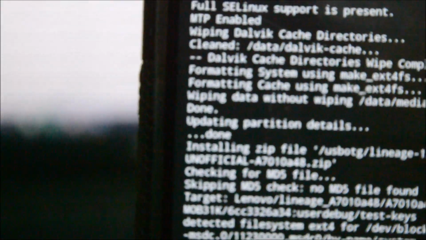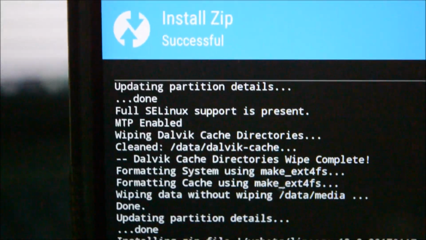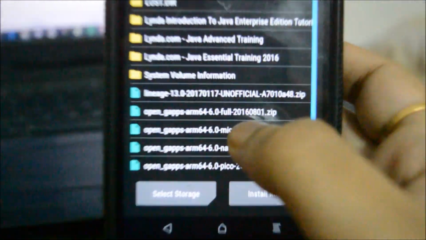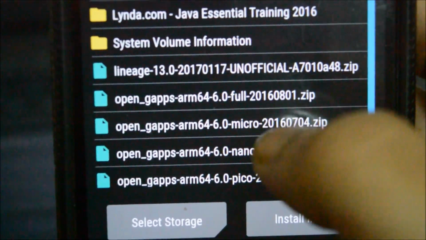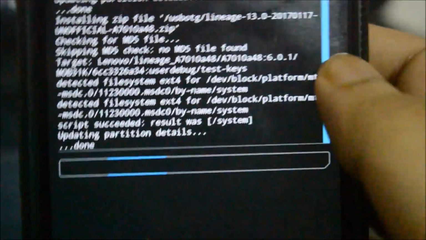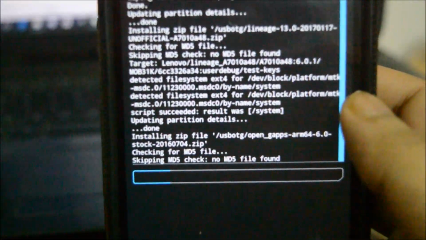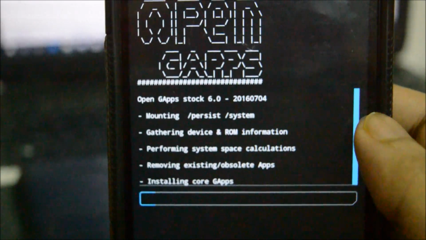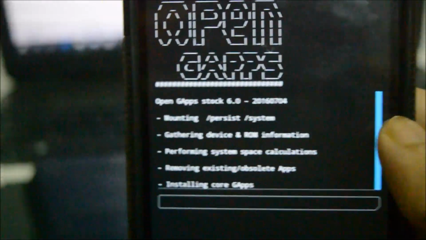Now you can see that my zip has been flashed. So now I will be flashing the GApps. I will go back and then select any one of the GApps versions. I'll be going for the stock version. So I'll simply swipe to flash. Again, I'll wait for it to flash, and once flashing has been done, I will resume the video. I'll just pause it for the time being and let it flash, because I know it will take some time.